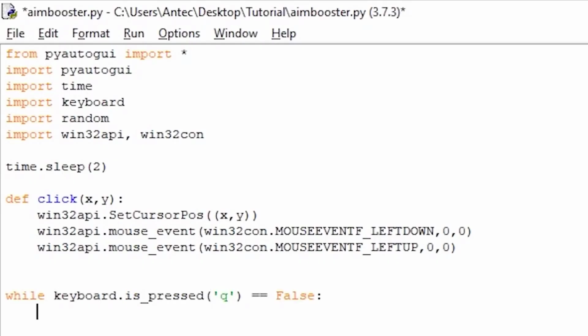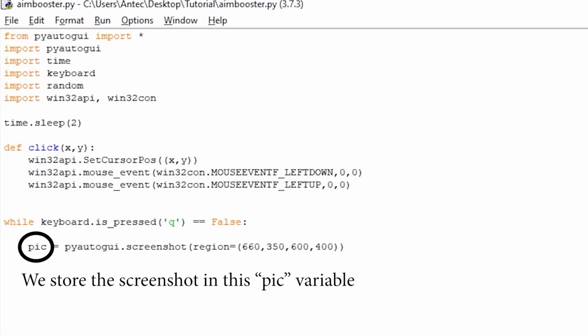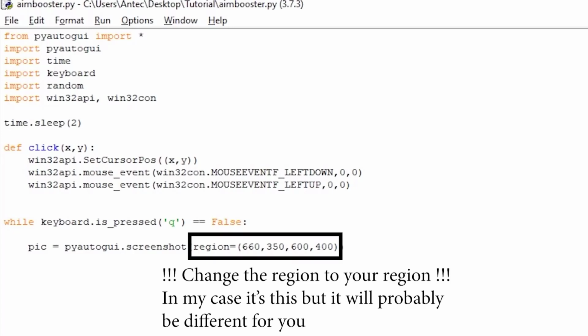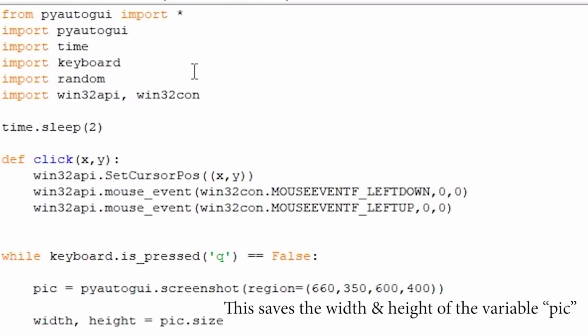Now that you know the game region, let's start the script with the while keyboard is pressed equal false so that we can stop the bot from moving the mouse when we want it to stop. Write the following line. This line uses PyAutoGUI's screenshot function to take a screenshot of the screen and store it in the pic variable. In our case, it takes a screenshot of the region we give it, which for me is 660, 350, 600, 400. Your region will be different, so don't mind it if it's not exactly the same. We then use the size function to get the width and height of the pic variable like so. This will store the width in the variable width and height in the variable height.